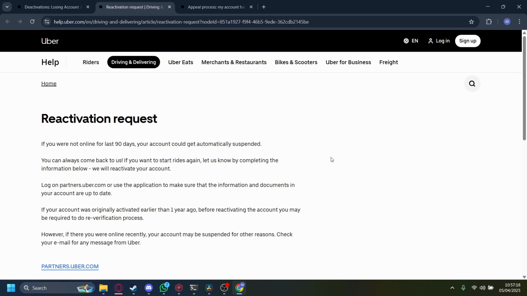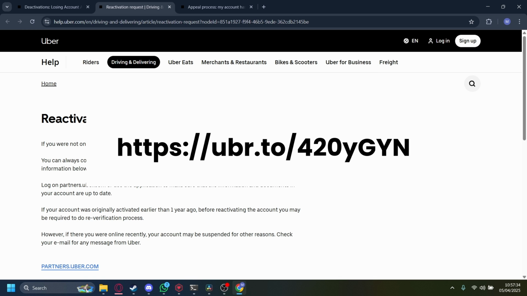I'm going to show you how you can reactivate your Uber account. Now, you must understand first why your Uber account got deactivated in the first place. If you were not online for the last 90 days, your account could get automatically suspended. But the reactivation process for this is easy. You just have to go to this website right now, and then you can just reactivate from here, right?